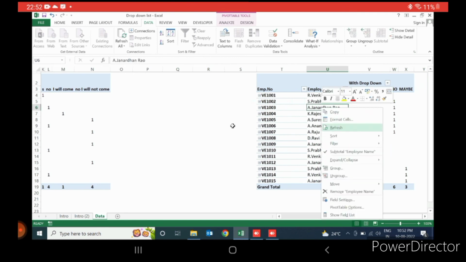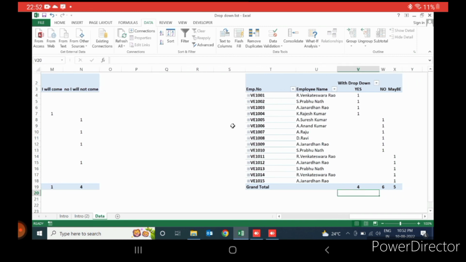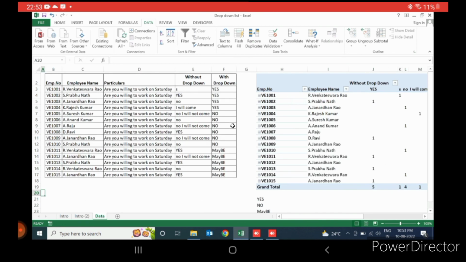If you refresh this, we can get the data. Out of 15 employees, 4 employees are willing to come, 6 employees are not willing to come, and 5 employees are in a maybe situation. The result of this survey came very easily because we used data validation, a drop-down list.